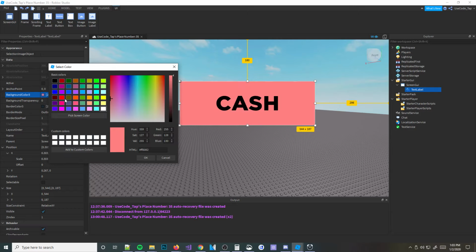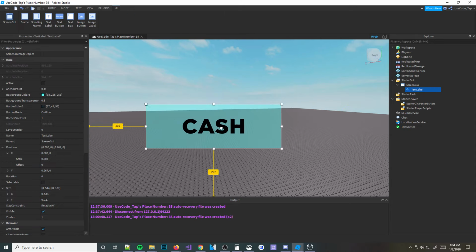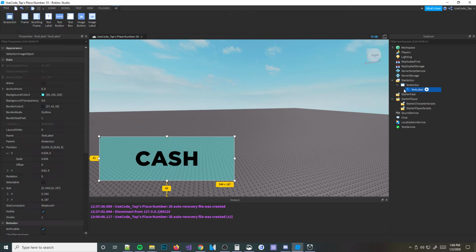All right, looks nice. And then you have background transparency, which you can obviously guess. There's this little slider. You can just slide it to be transparent or to be less transparent. So you can make that kind of cool. So it's a little bit transparent. That's kind of cool, right?